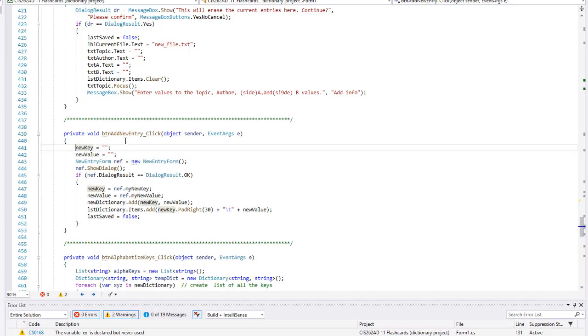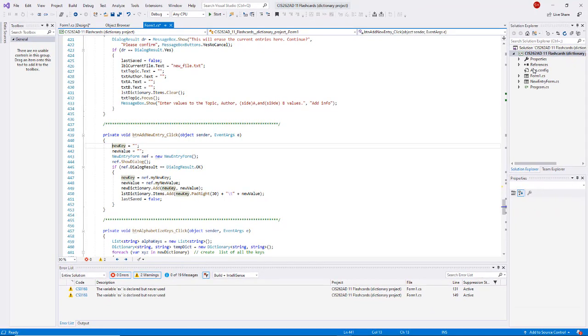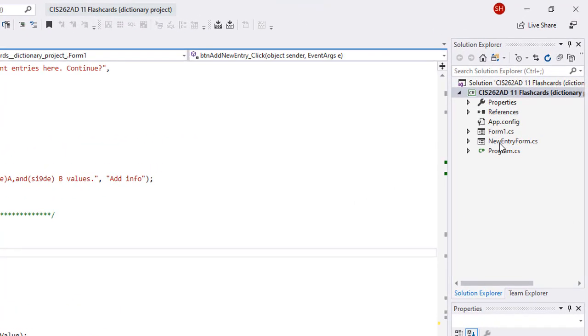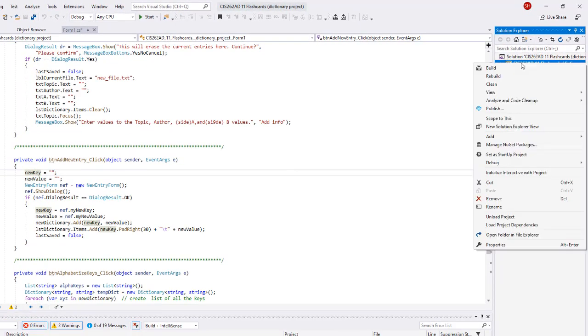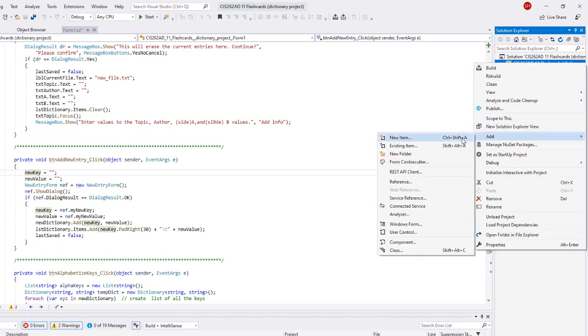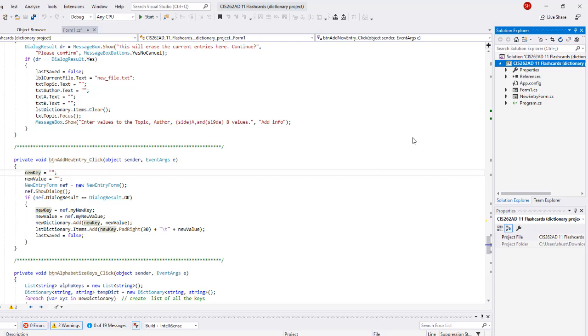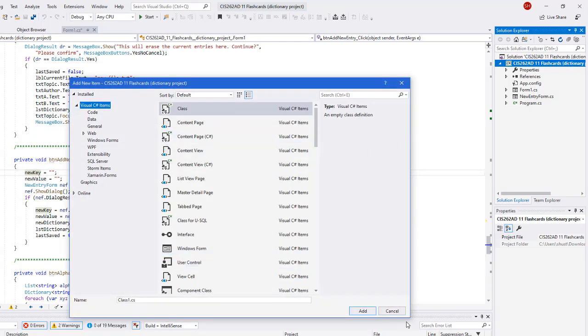We're going to add a new value. So here we're going to add pairs, and we have new key equals null, new value equals null, and then I have a new entry form called nef equals new entry form. And what I did was over on the Solution Explorer, I added a new form that I called new entry form. And of course I did that by going to my solution, going to add, adding a new item, and choosing a new Windows form.